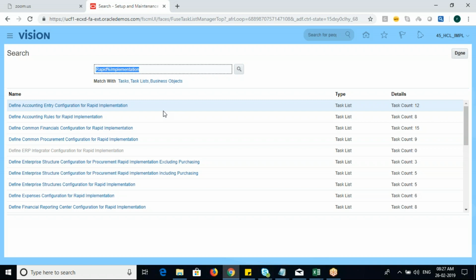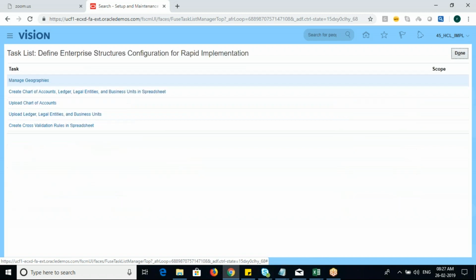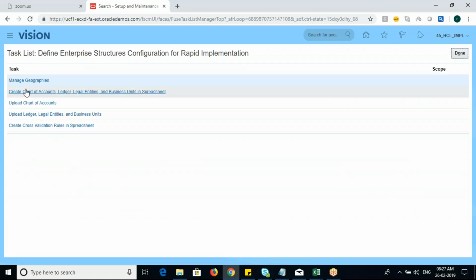While doing this activity, but right now, what is our activity? Our main goal is to do the configurations. For doing the configurations, what you're supposed to do, here you can see define enterprise structure configuration for rapid implementation. Click that, and you will see here manage geographies, create chart of account, ledger, legal entity, and business unit and spreadsheet. Okay, everything is getting created in one shot. So create chart of account is getting created, ledger is getting created, legal entities and business units, everything is getting created in one shot.